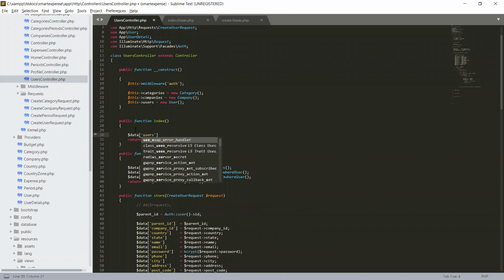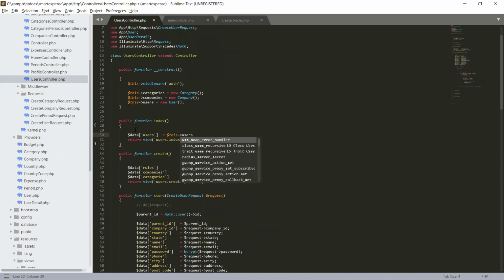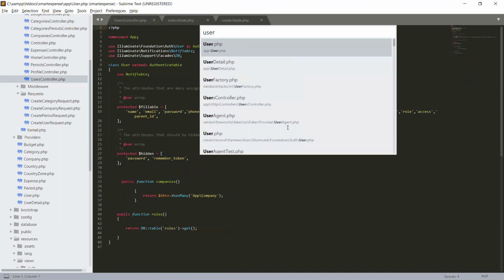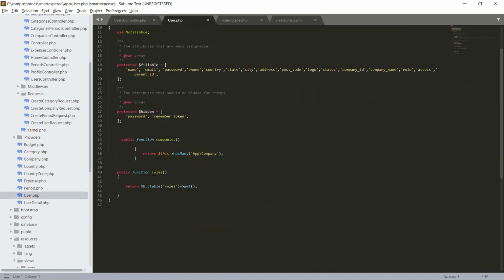Here we say users, and this will be equal to $this, and we have also instantiated it in our constructor. So users, and we will send it with whereUser, and we need to create this whereUser in our user model. So Control P, user.php, and here we are, our user model.